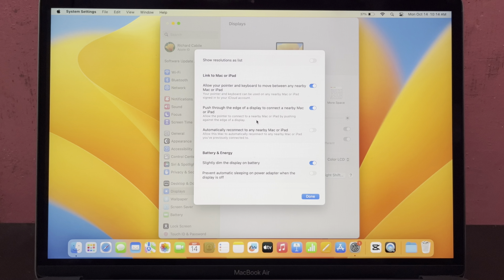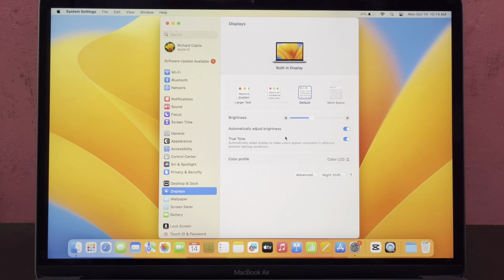And if you want to disable this, all you have to do is switch off the switch button on the right side and click Done to save. And that's it, we have successfully disabled it.